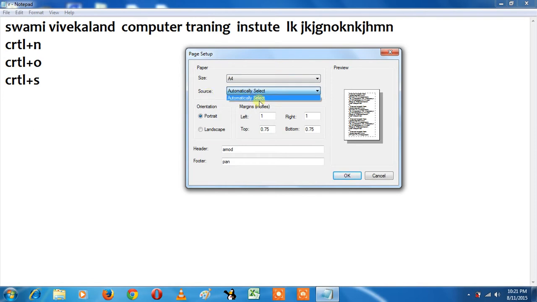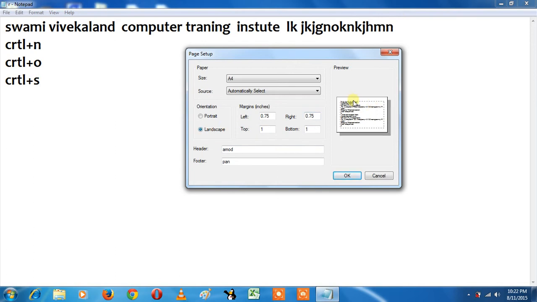Okay friend, source, what is source? Source is selected automatically, you can click here. Orientation: there are two types of orientation. When you select portrait, your page will be in this form, and data is written under the page. And landscape means your page goes sideways. Look at that, this is the landscape option.